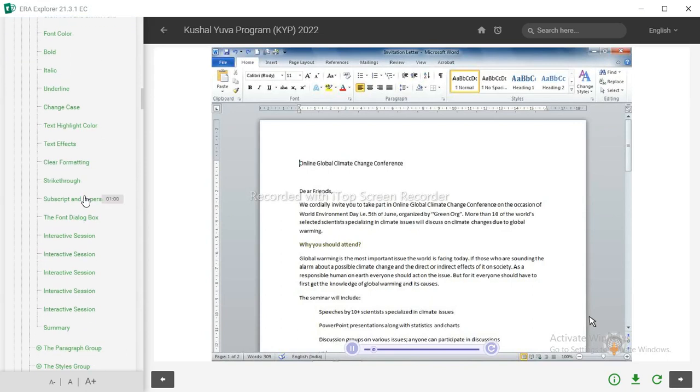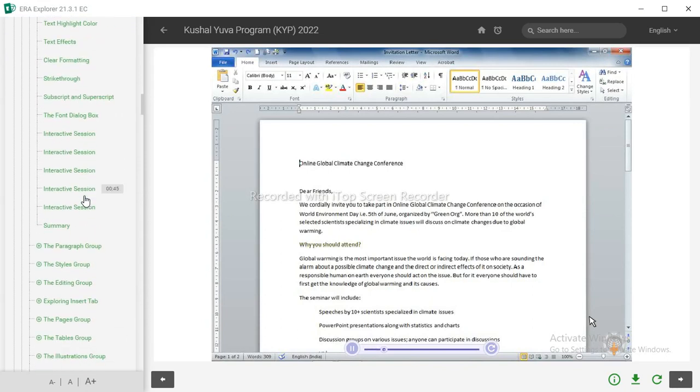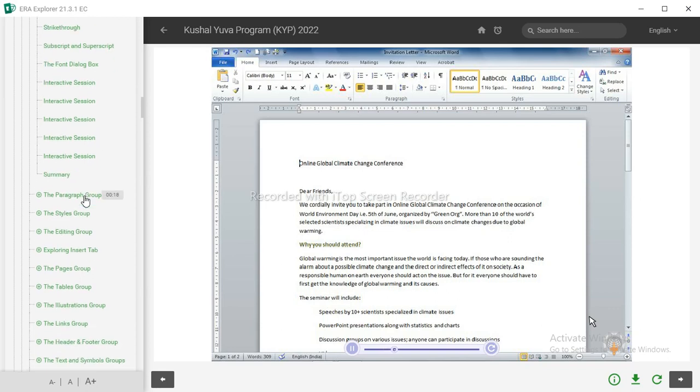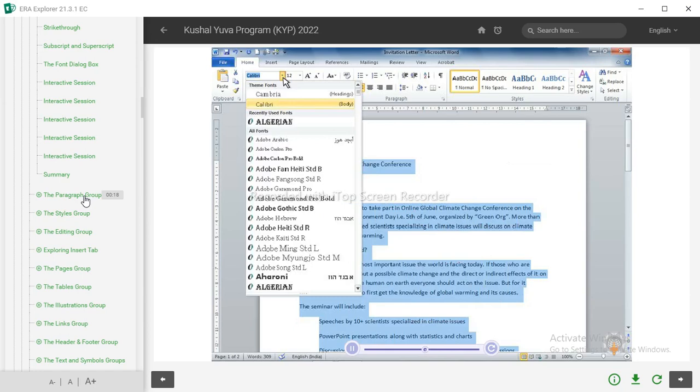Font. A font is a design for a set of characters. The font box is used to change the font of selected text. Changing the font can be used to enhance the appearance of text or to make it appear different from the surrounding text. On the Home tab, in the Font group, click the down arrow in the font box.